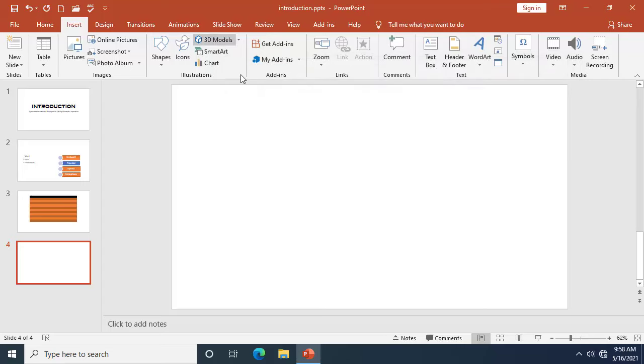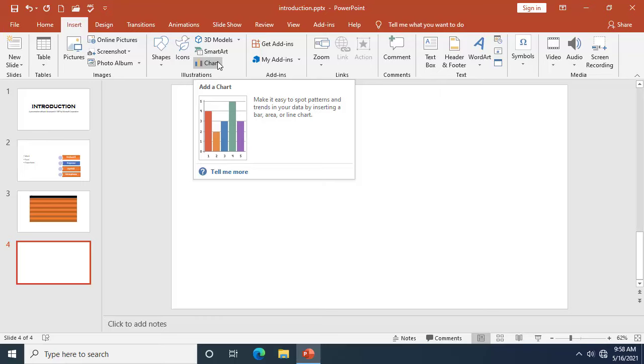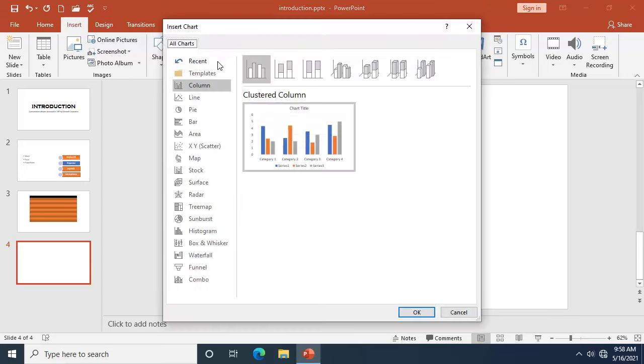I'm going to close out, then go to chart, and you have this. Let me close it, put a mouse pointer on it, and it says make it easy to spot patterns and trends in your data by inserting a bar, area, or line chart. All right, I'm going to click on it, and notice we've got a couple of things going here, and in my case I can say 3.